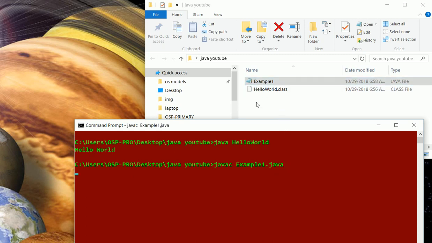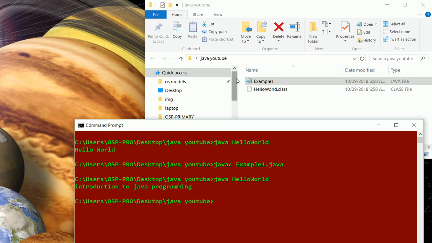Then if you compile, it's not going to change the name, but when producing the result, we type java space hello world, like that. So when I hit enter, it should tell us introduction to Java programming. My friend, that's our first introduction, and that's it. Mainly using the command prompt, that's how they make a Java program.